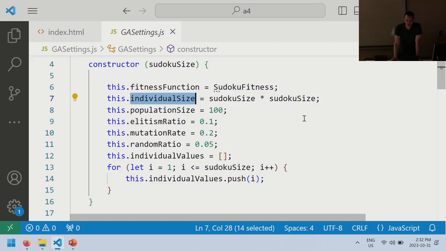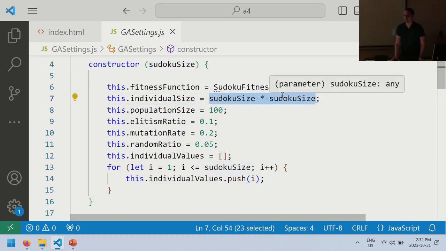The next one is the individual size. What individual size means is our genotype is going to be an array of integers. Because this is an evolutionary algorithm with an array of integers as its representation, that makes this a genetic algorithm, right from the slides. A genetic algorithm needs a genotype, which is basically just an array of integers. So if we pass in a Sudoku size of 9, for example, then our individual size is going to be 81, right? Because it's 81 different things on the Sudoku board.